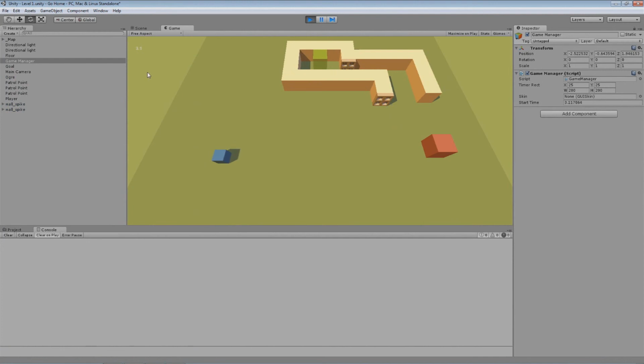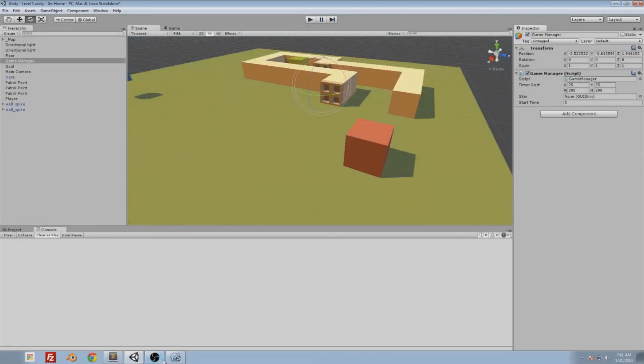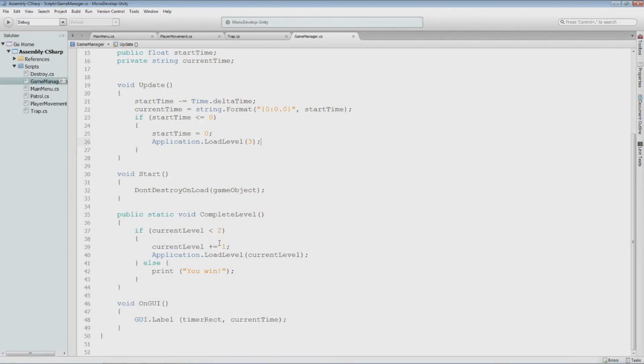5, 4, 3, 2, 1, and main menu. You lose. Notice the integer is still there because that game manager persists through all games, but we can just kill that off whenever that happens. But for now, that's fine. So we have load level 3, and then that's going to work for us.